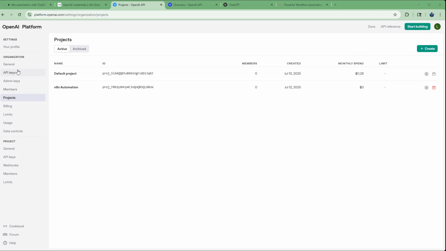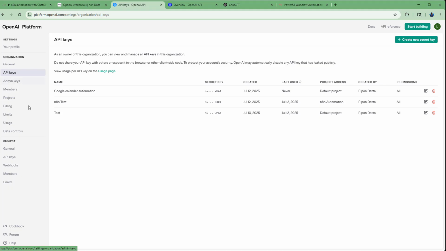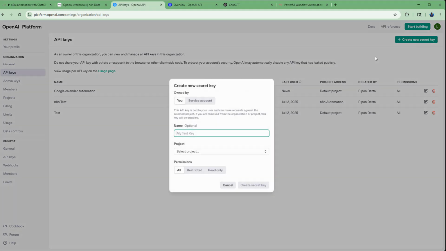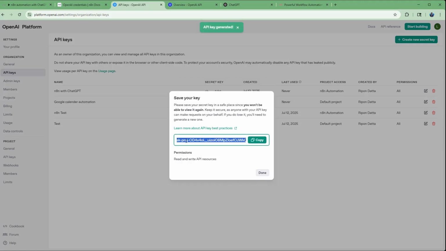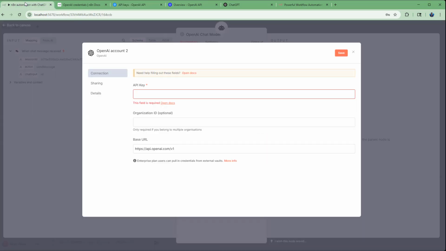Okay, so let's go to the API keys, create a new API secret key here. I'm gonna give it a name, let's say N8N with ChatGPT. Okay, I'm gonna use N8N automation project, create secret. So this is the secret key, right? We need to use that, copy that. Let's go back to our workflow and paste it here.